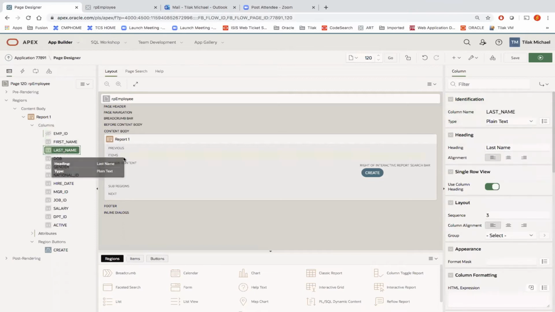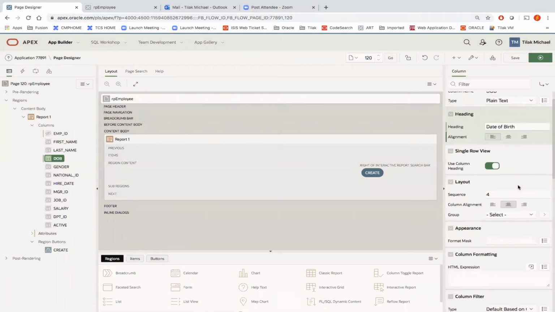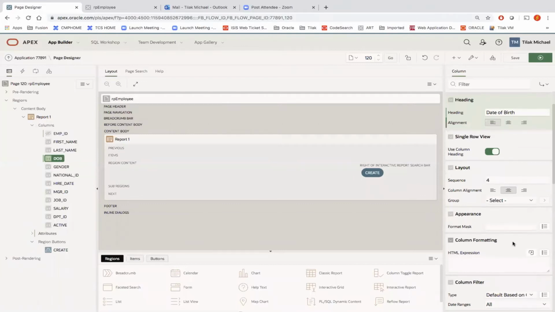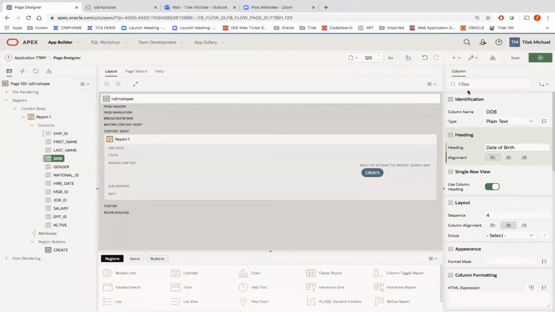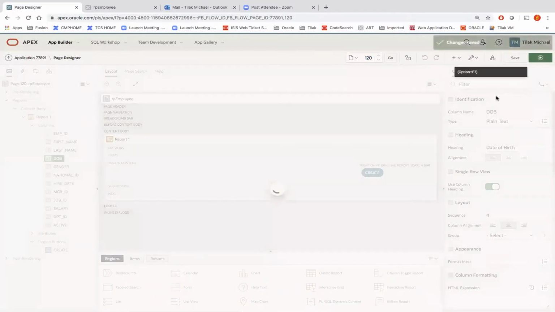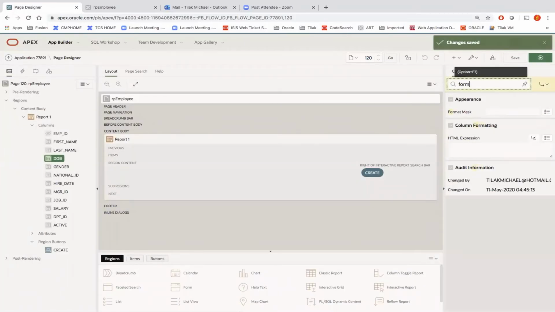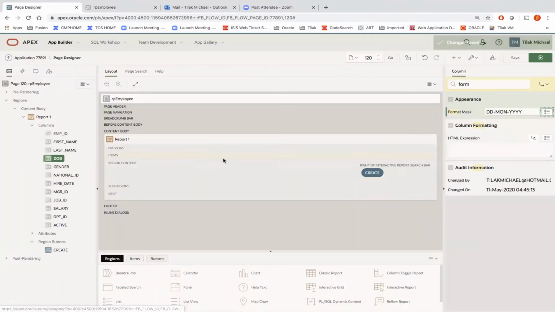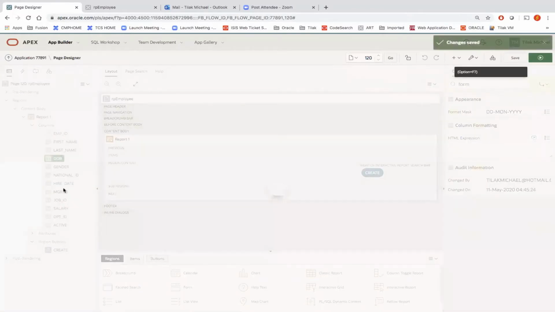Run column. First name is perfectly fine to me. Last name perfectly fine to me. Last name, everything is there. Date of birth, I can change that. I want to have it left aligned. Then I want to have a format. In this case, I save that. I'm doing format here. I'm choosing the common format, like DD month YYYY. Okay, I'm done with the date.